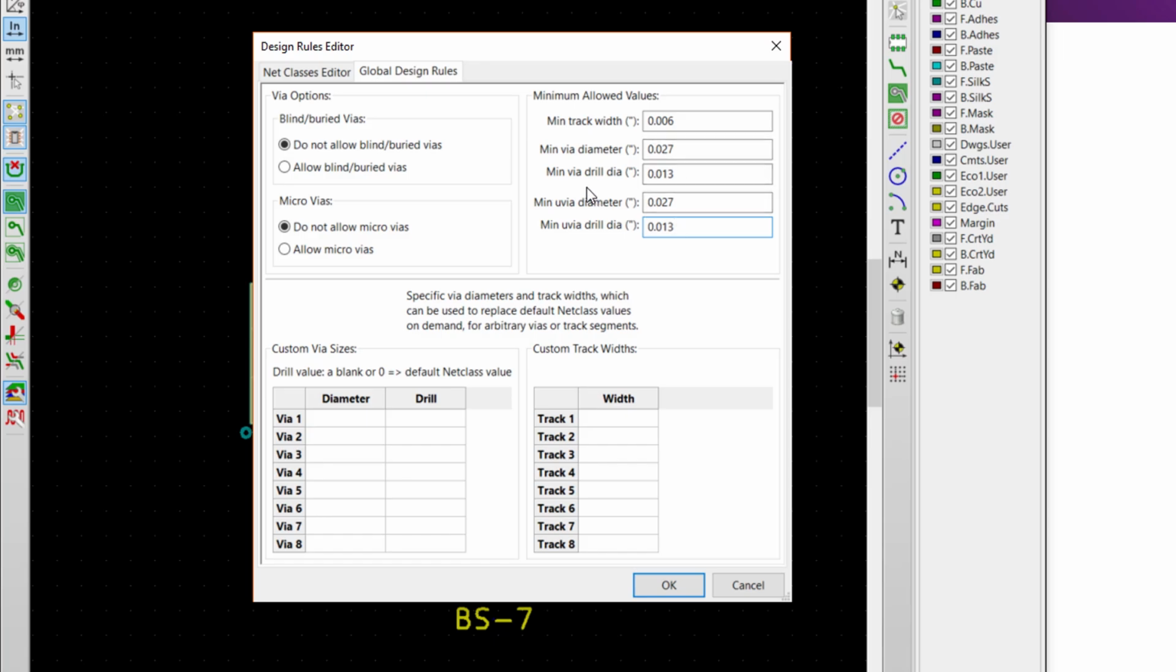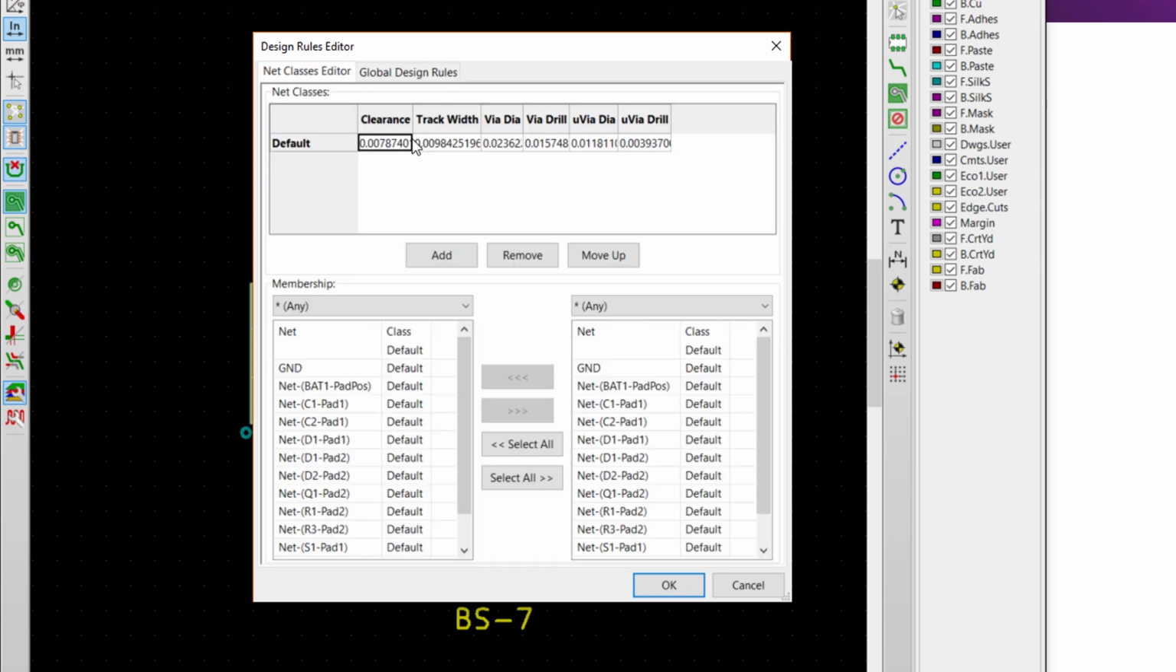U via stands for micro via, and we need to enter these values so that KiCad doesn't yell at us. However, Osh Park will ignore these since they won't fabricate micro vias anyway. Go to the Net Classes Editor tab. We've entered the absolute minimums for spacing and sizes as per our board house specifications.